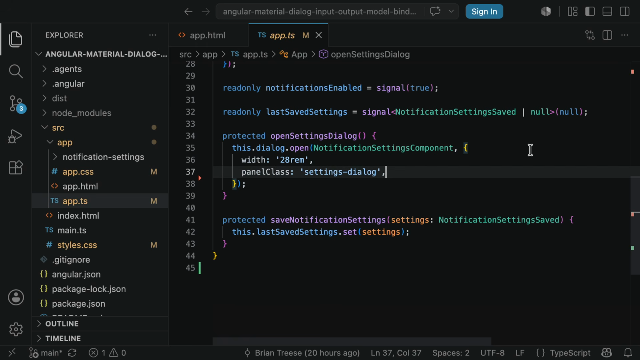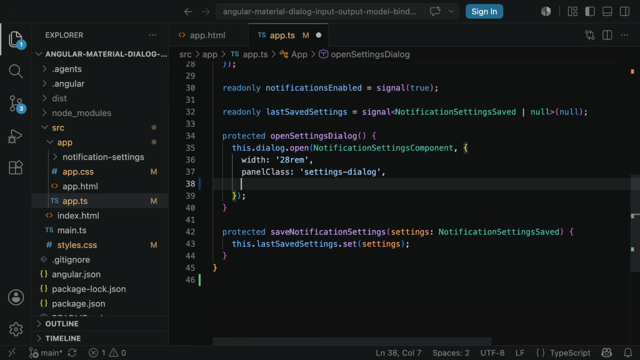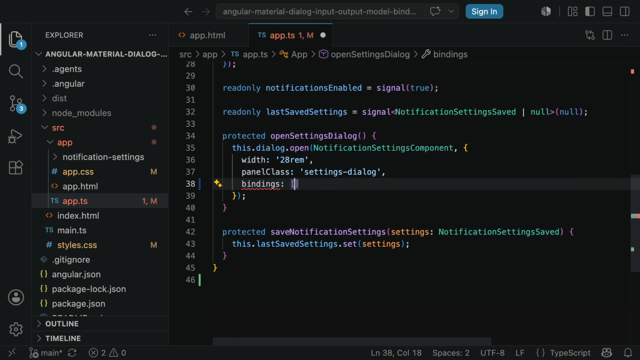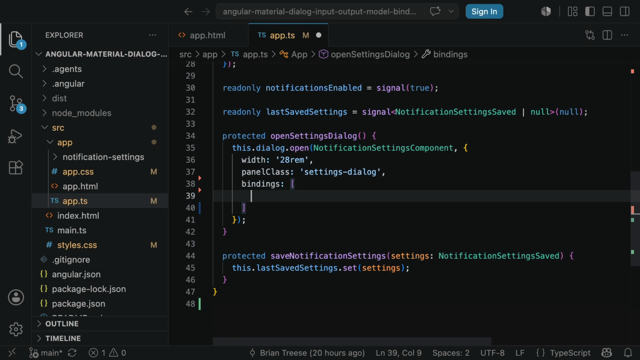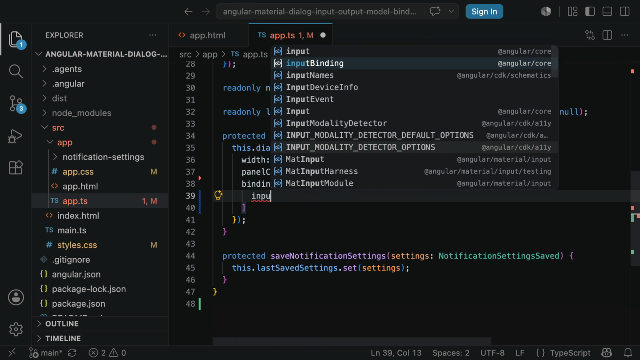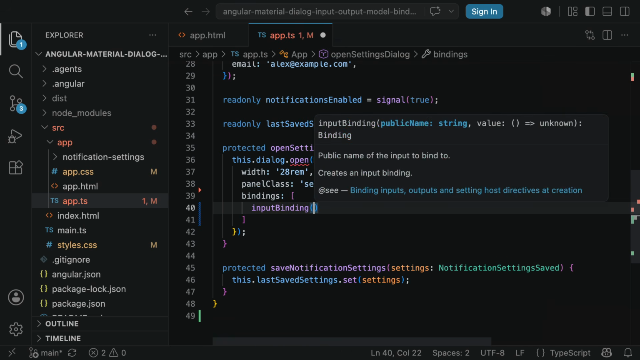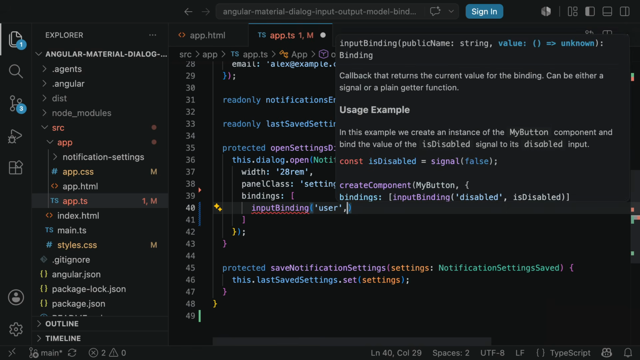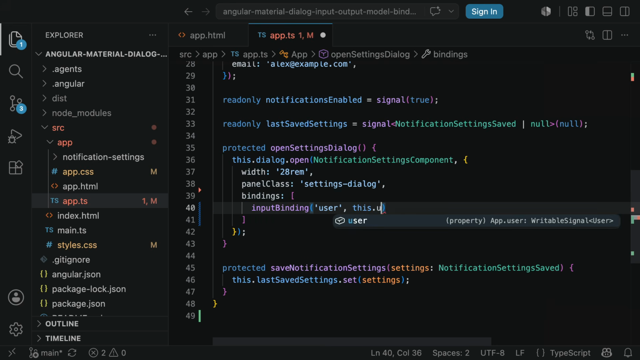As of Angular 22, Angular Material dialogs can now receive a bindings array in the dialog config. This bindings array lets us pass Angular component bindings to the component that Material renders inside the dialog. And the nice thing is, these bindings line up with the same concepts we already use in templates. For the user input, we'll use inputBinding. The first argument is the input name, user. The second argument is the value source, which is our user signal.